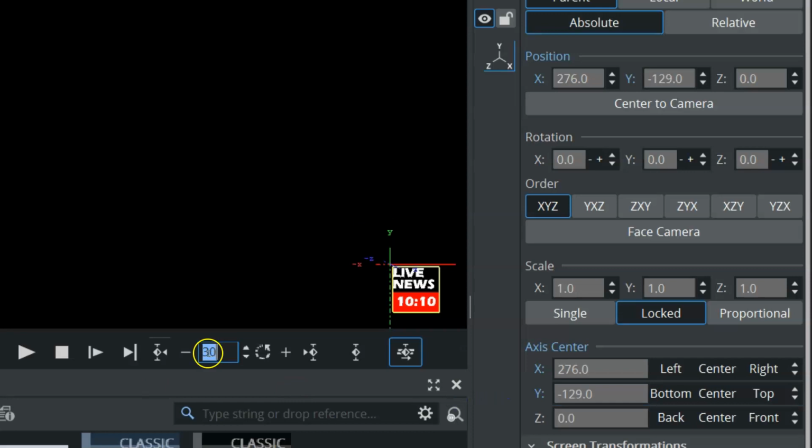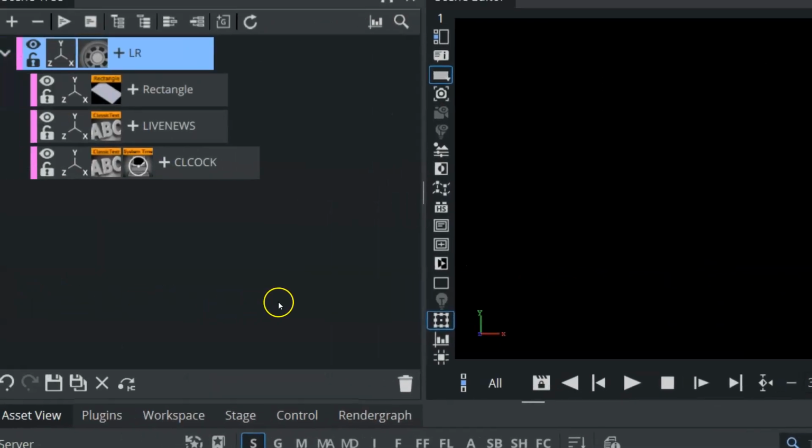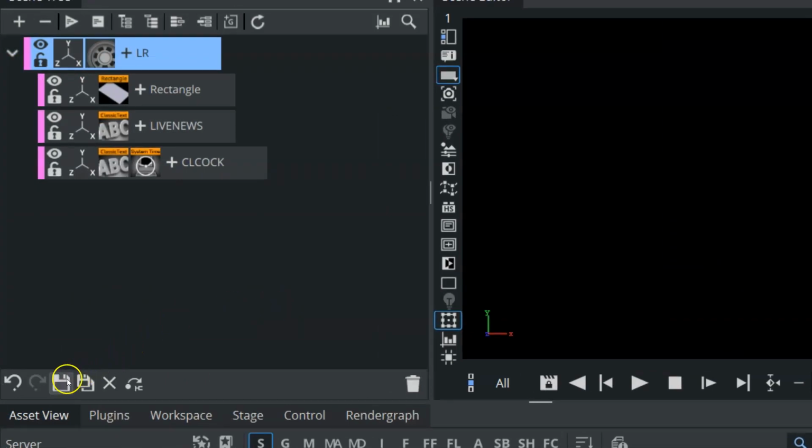Right around 30 is where I want this graphic to land. I'm going to hit set keyframe. I'm going to rewind my timeline. I'm going to have it come in from the bottom or from the Y position. I'm going to hit set keyframe, and then I'm going to hit play, and you can see that that graphic now animates up. And that's all we needed to do for that one. I'm going to go ahead and save this scene.